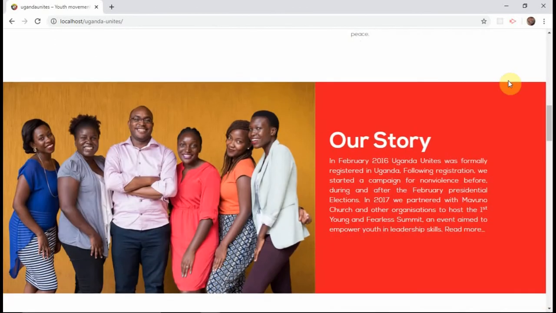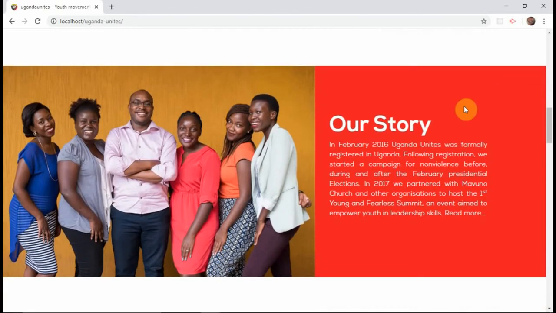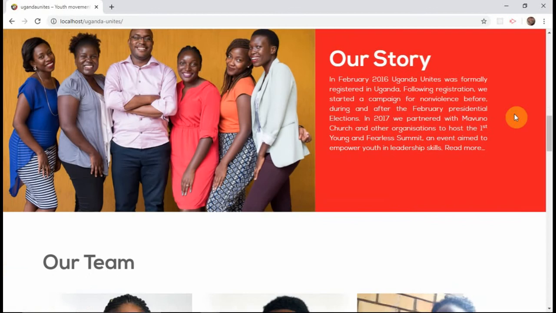Then from there we have our story. So one of the things the client requested is that we just capture a paragraph or two and then have a read more, and the plan is this will lead to another page.